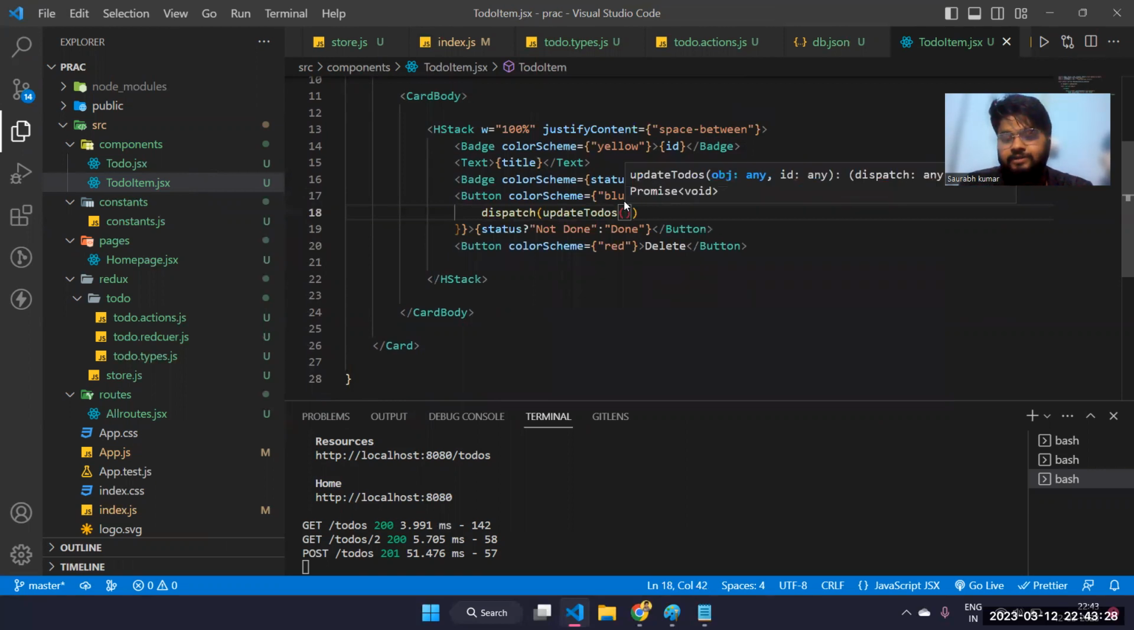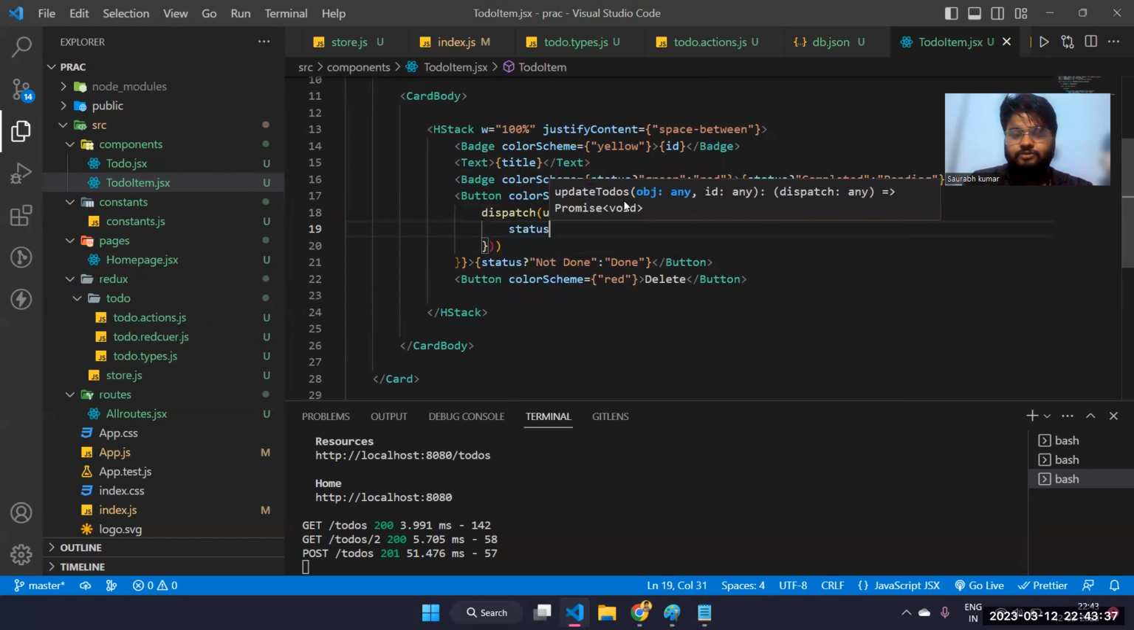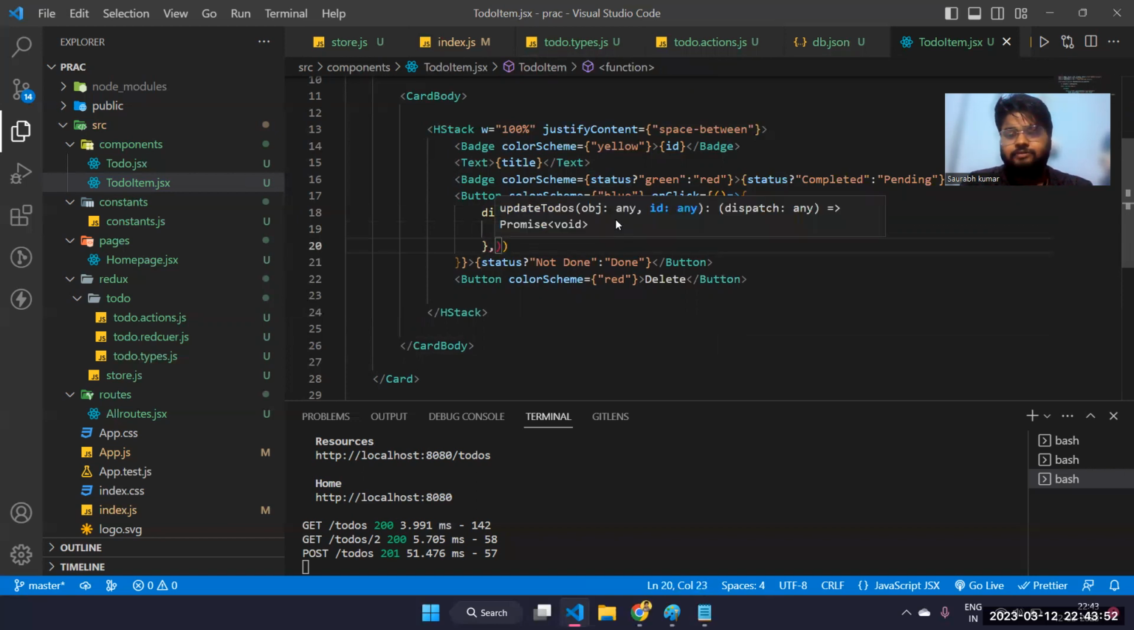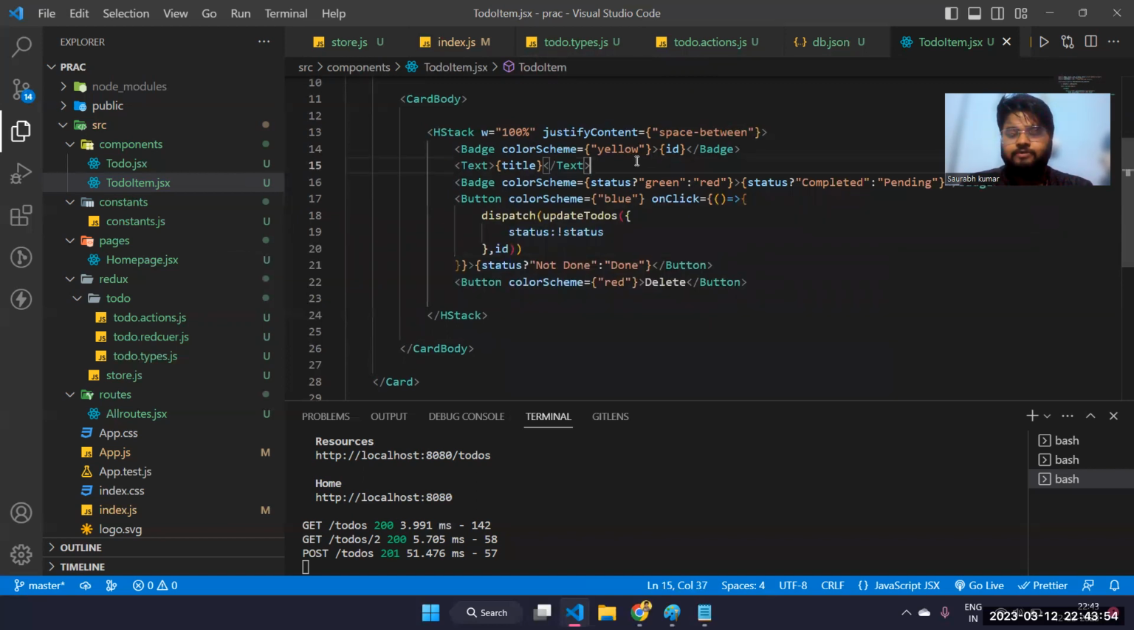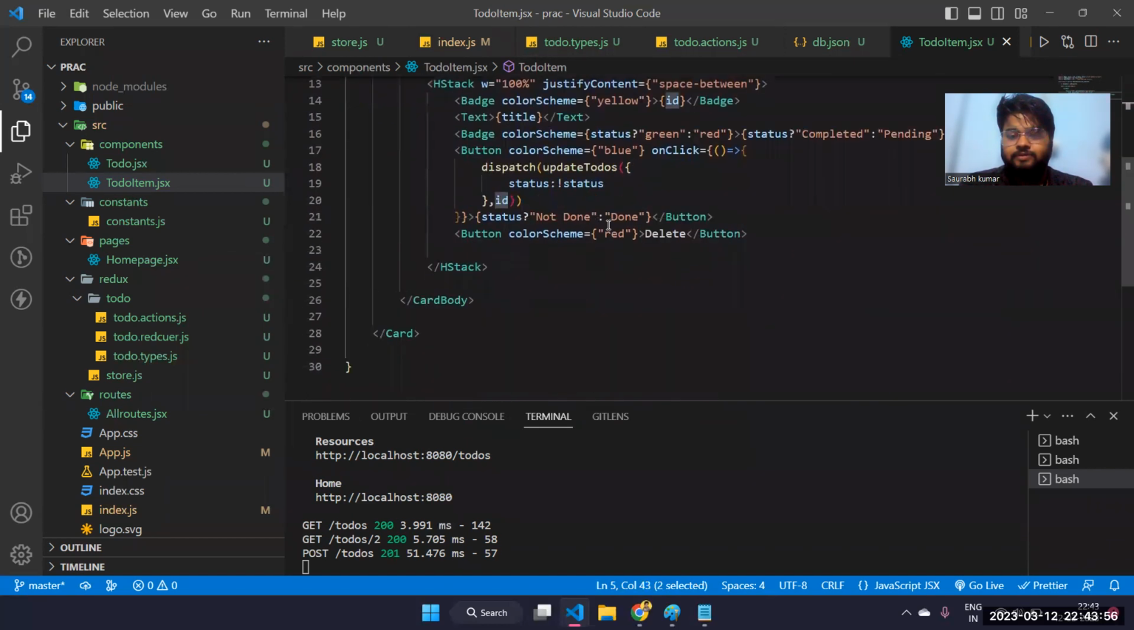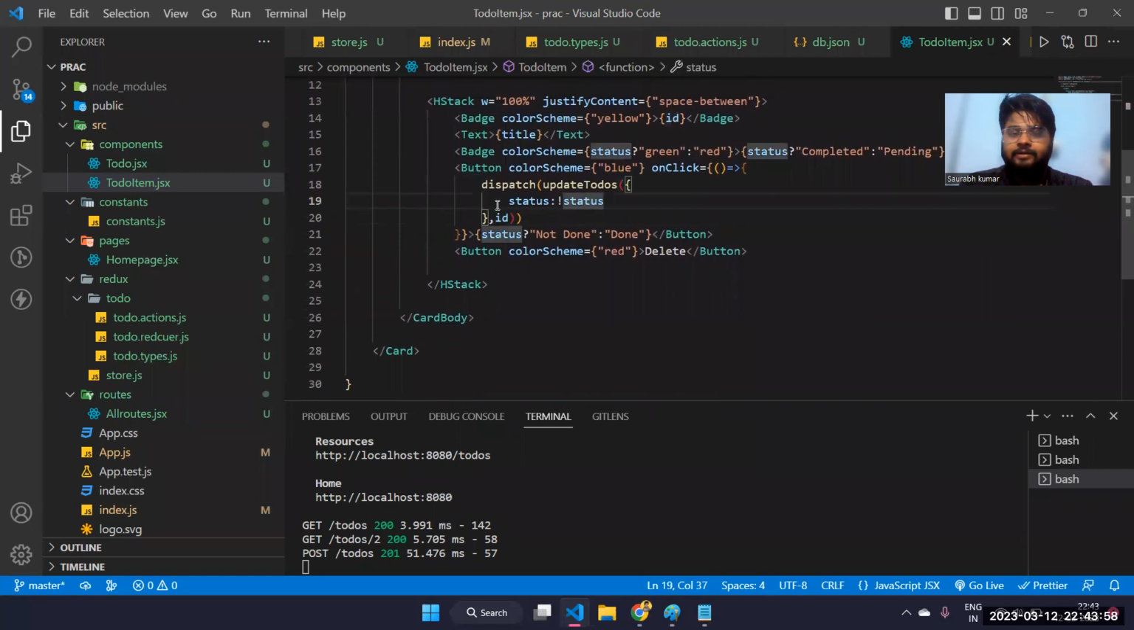Okay, and here we will need an object. So the object should be whatever we are going to update. So I'm going to change the status. So status should be not status. Like whatever the object, if it is done, then we will say it is not done. If it is not done, then we will say it is done. Something like this. And once the object is passed, we can simply pass our ID. So we have imported the ID from the user here. Okay. So we will pass the ID and it's done.